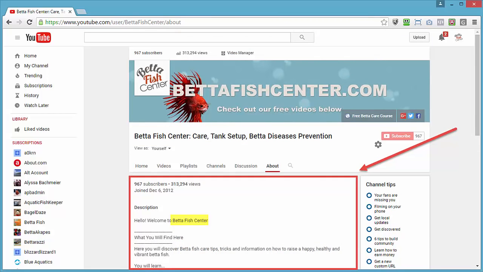The next section that you want to make sure includes your main keyword is your about section. So when you're filling this out, you want to insert your main keyword as close to the top of the about section as possible. As you can see there, right near the top where it says hello, right away I'm inserting that main keyword. Hello, welcome to Betta Fish Center. And then you can go on to describe what your channel is all about. Make sure to list all the key benefits that your channel is bringing to your target audience. But again, the main thing is to make sure that your main keyword is as close to the top of your about section as possible.